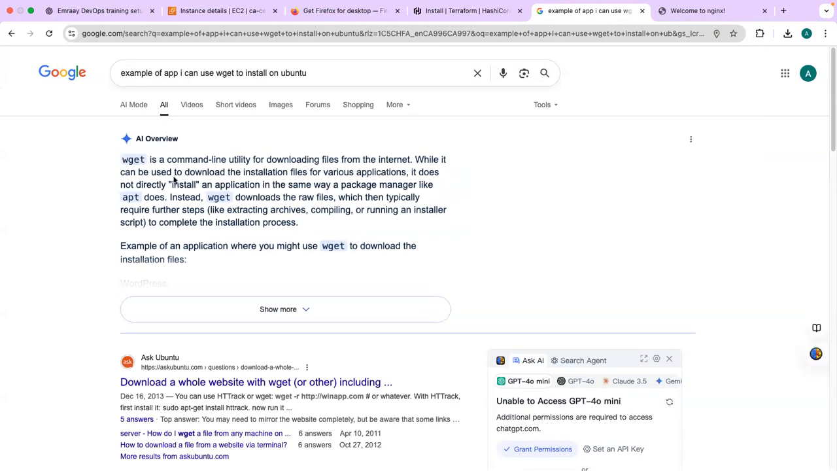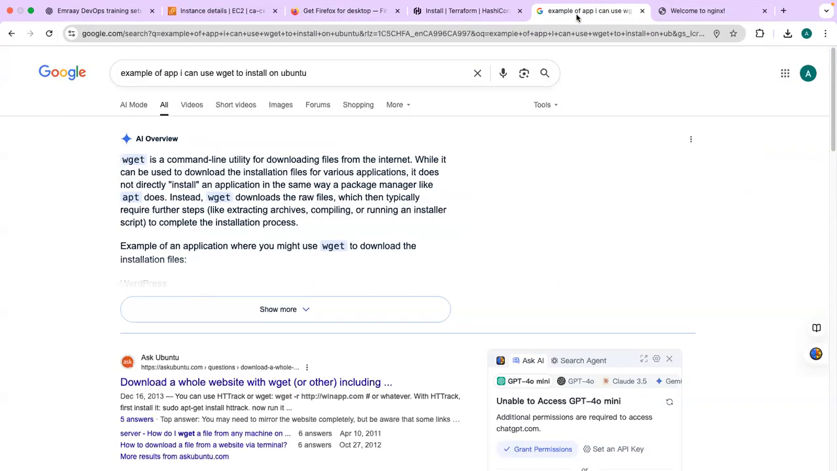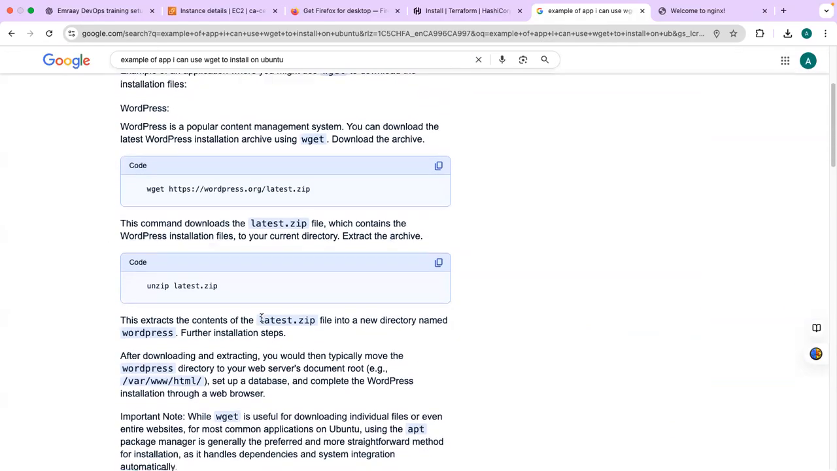So wget is used for downloading files from the internet. You know, when I went to Firefox, I clicked on download and it downloaded. If I want to download a file from the internet, then the right way to go is wget. It does not directly install an application like apt does. It will download the raw files, then typically require further steps like extracting archives, compiling, and doing all of those things. So you can download WordPress and then you can unzip and do all of those things, right?